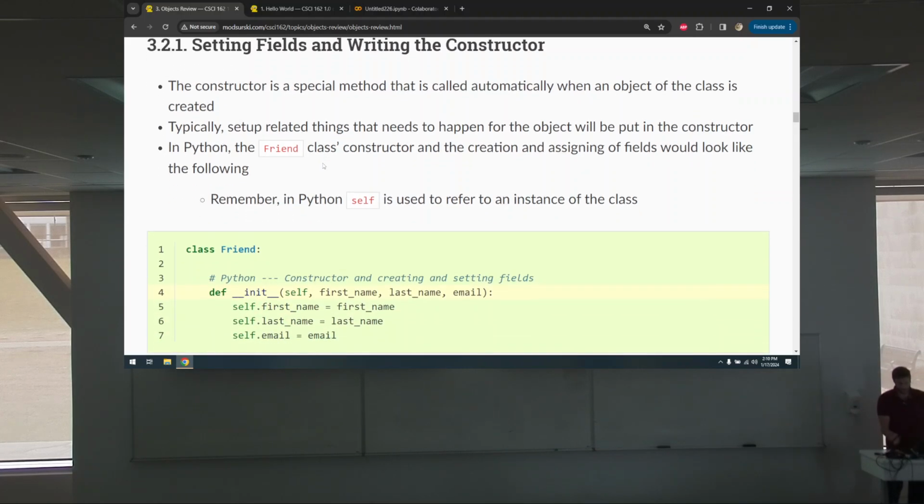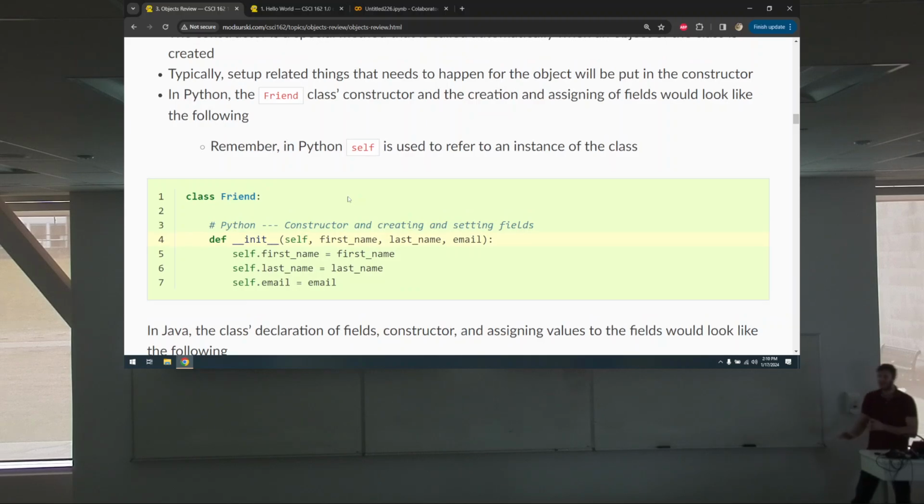All right, typically setup-related things that need to happen for the object will be put in the constructor. In Python, the friend class's constructor and the creation and assigning of fields would look like this. So if this was Python, this is how I would do it. I would define the friend class, and then I would say def __init__ first name, last name, email. This is Python. Any questions so far? Now's the time to ask.